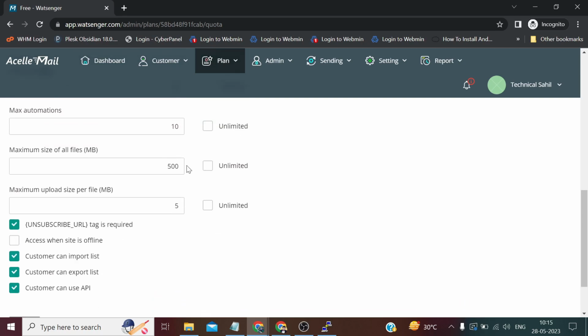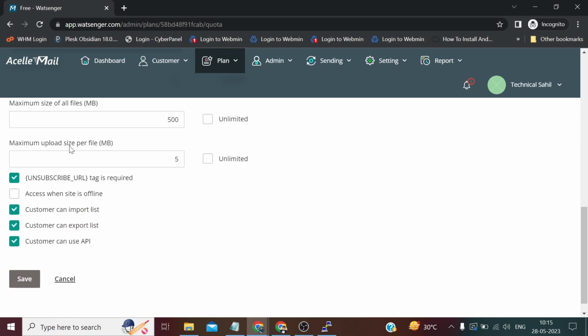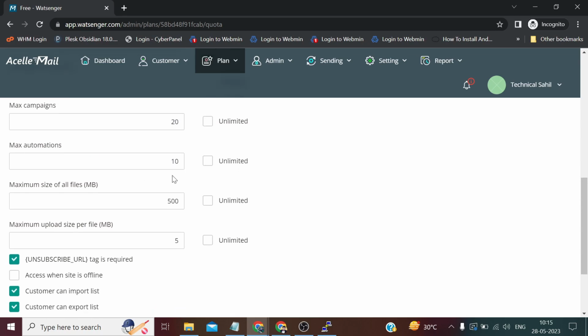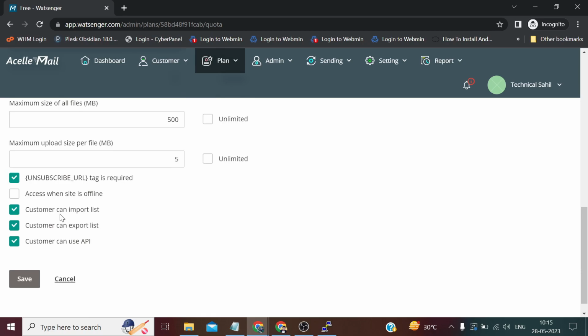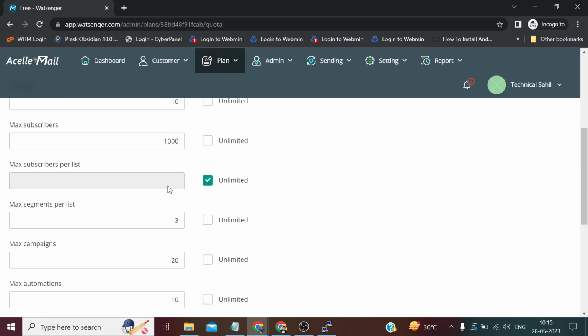Maximum size of files, attachments, how many attachments it can include, and upload size per file in MB, we can set all from here. Customer can use API. That's how the automation works. And export, import, and unsubscribe URL is important in case someone wants to unsubscribe from your email list. If you integrate, there's a high chance your email will be received directly in the inbox.